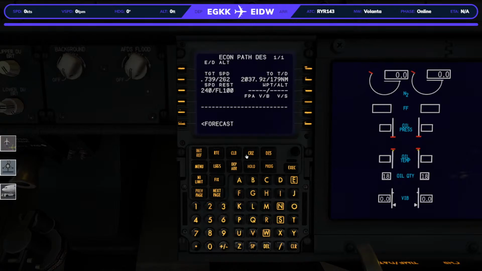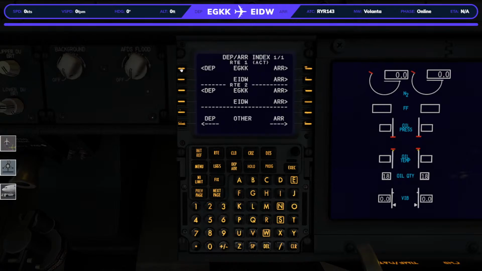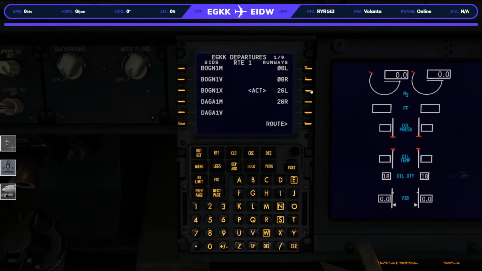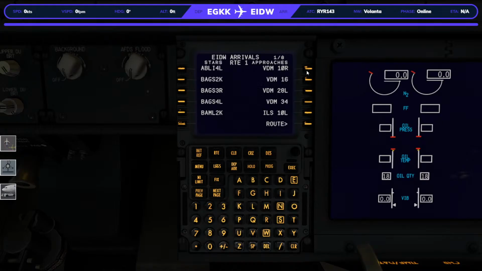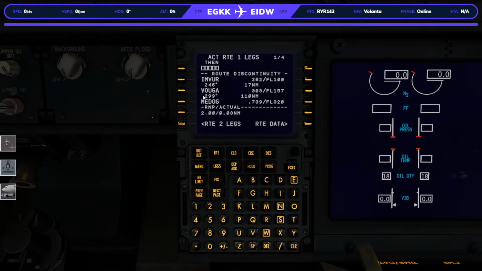Departure arrival, let's go ahead and do that. Departure arrival, departing out of runway 26 left. And arrival should already be selected. Oh no, I guess it's not. 28 left, so let's do an ILS 28 left. Execute that and look at the legs.